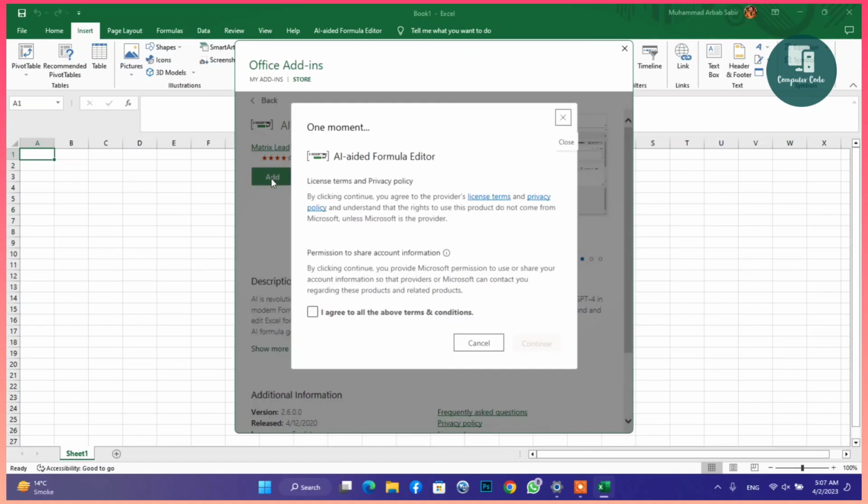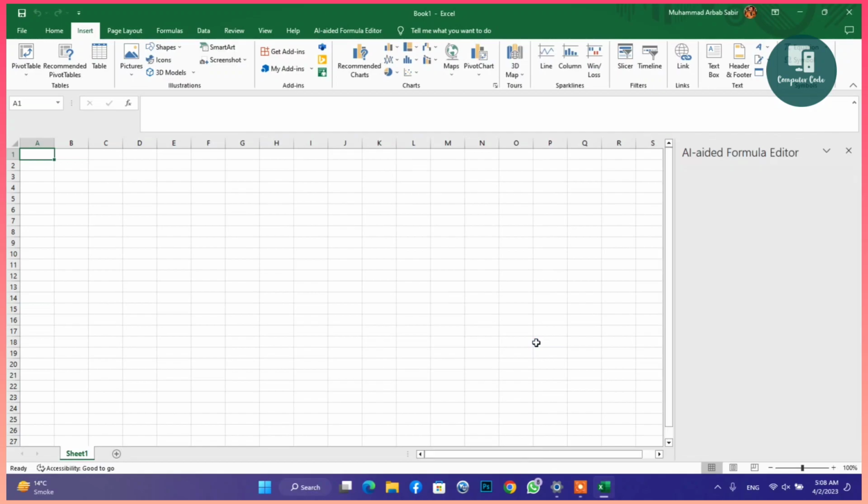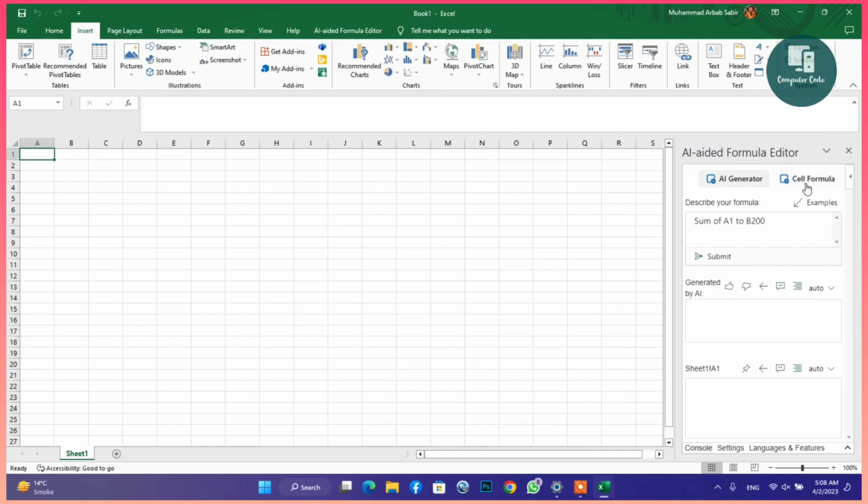So simply we click on add, accept terms and conditions, and then click on continue. So you can see in right side of your Excel sheet, AI based formula editor is here. So you can edit and write any type of formula by typing text.